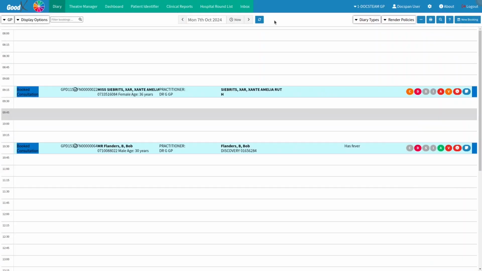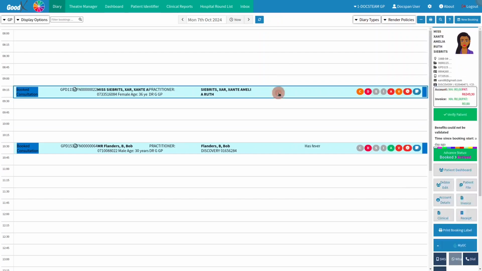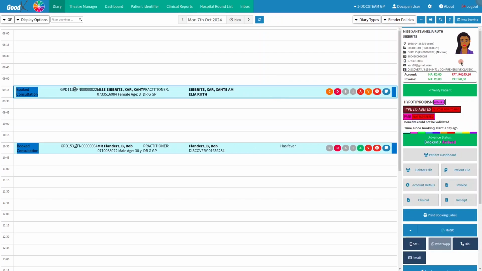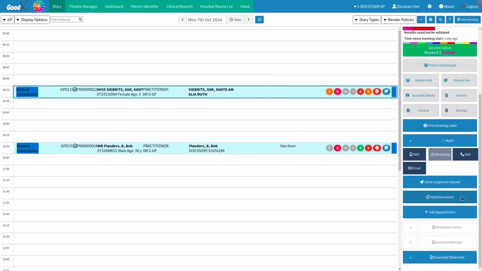First, we will go over the steps that the practice must take to send a payment link or QR code. Once the patient has seen the practitioner, on the diary screen, you can click on the desired booking for the diary sidebar to open. Scroll down and click on Send Payment Request, and an SMS with the payment link will be sent to the patient.